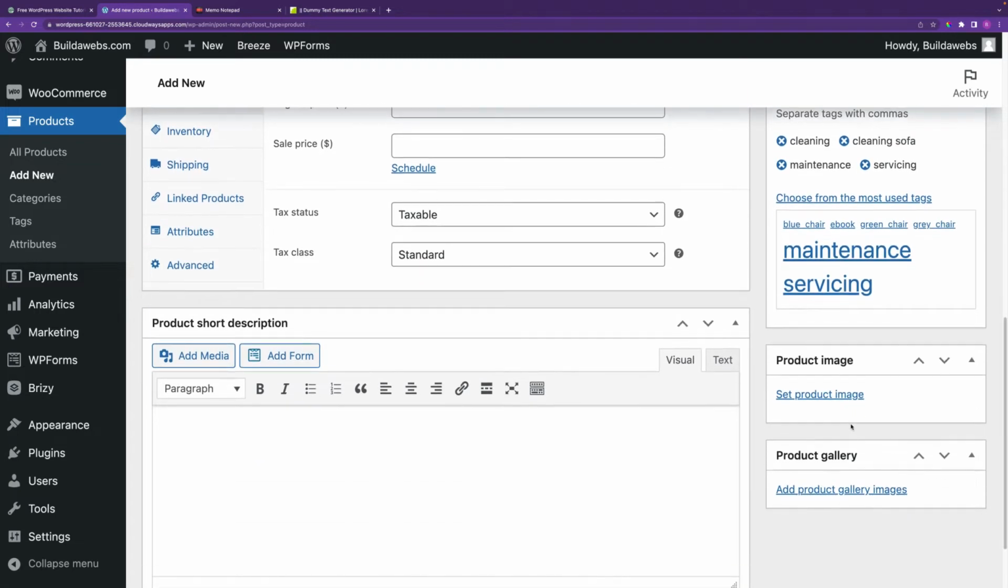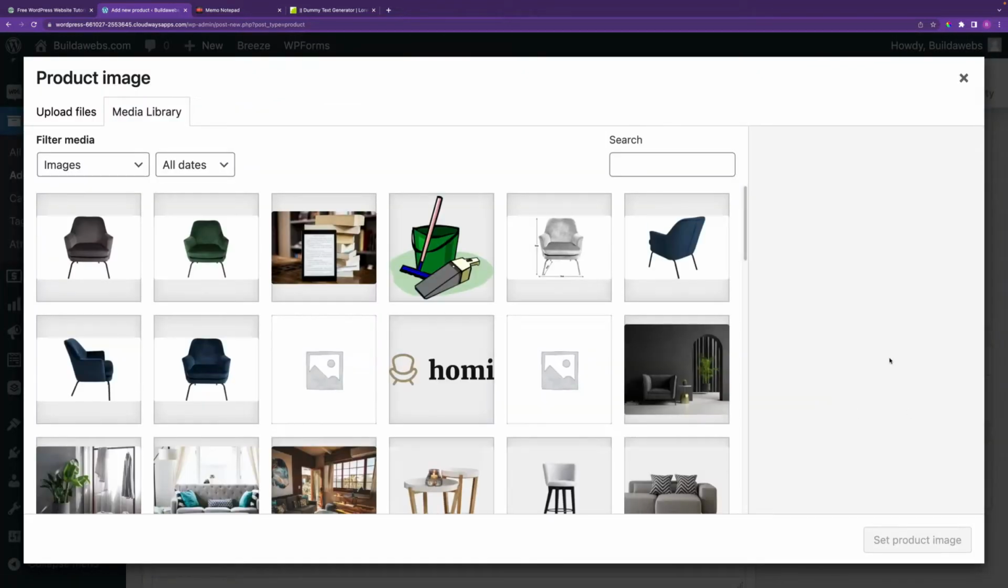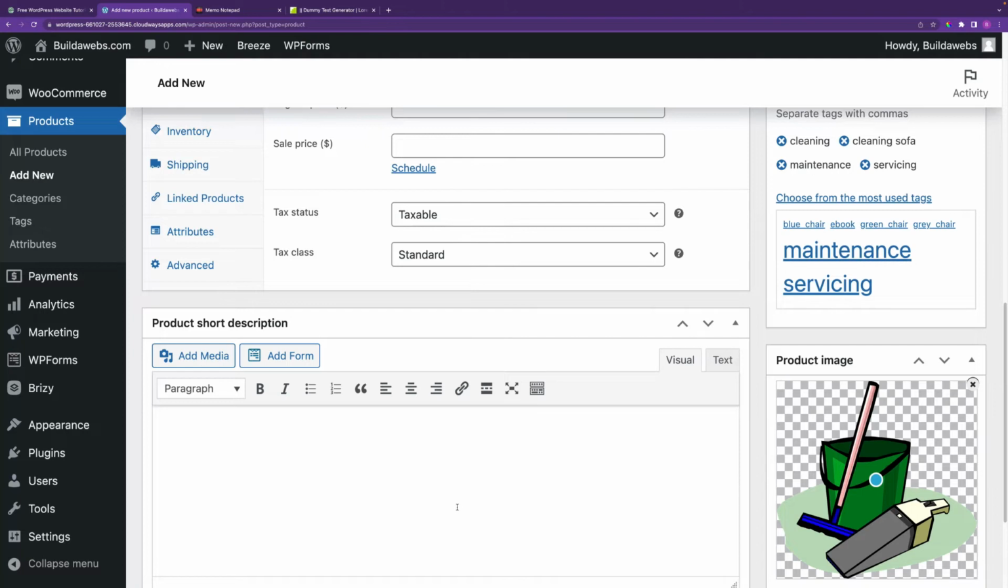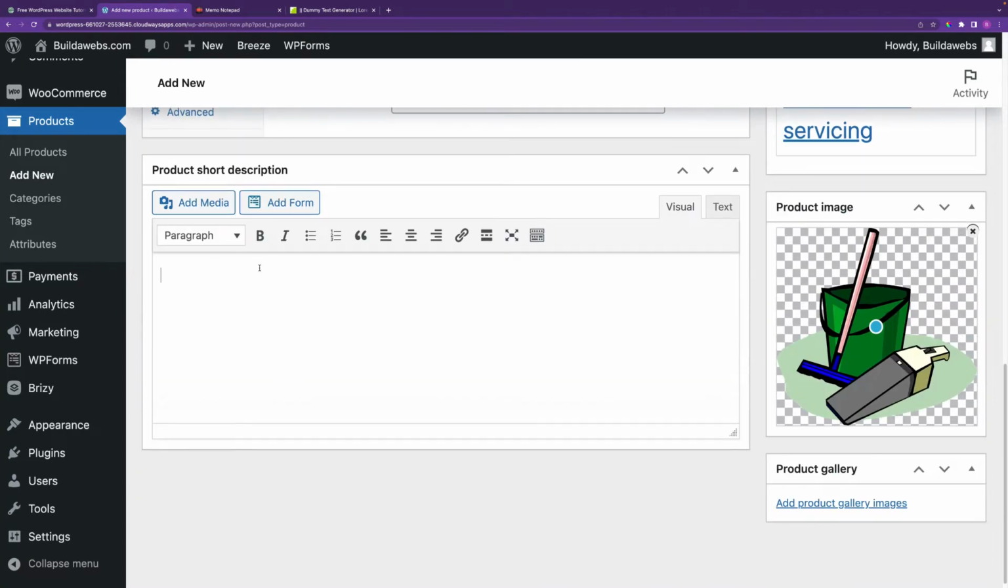The next thing we'll do is choose a product image. So all you need to do is click on set product image, and we'll just choose this one for example. And then you want to put a short description in. So I'm just going to speed this on and I'll show you the results. So that's the short description entered.